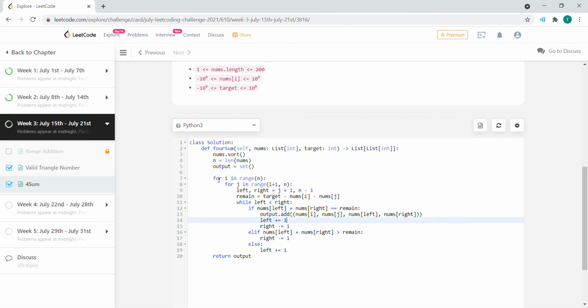So it's iterating through n times, and then at max n times. So the time complexity would be big O of n to the third. Yeah, n to the third. Space complexity: since we're using a sorted nums array, the space complexity reduces down to big O of log n, because we're storing everything in a set as well.